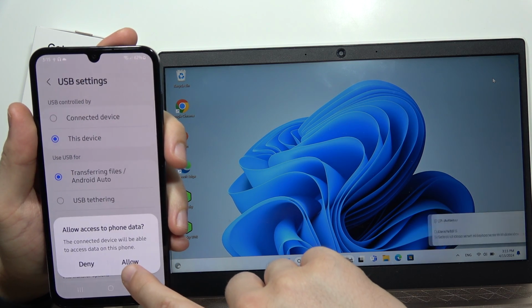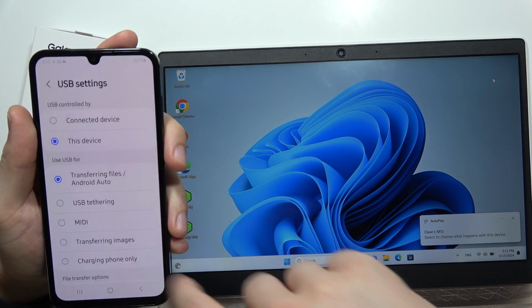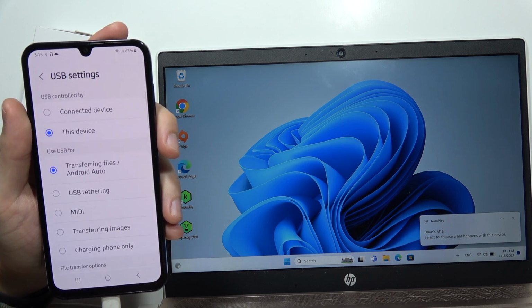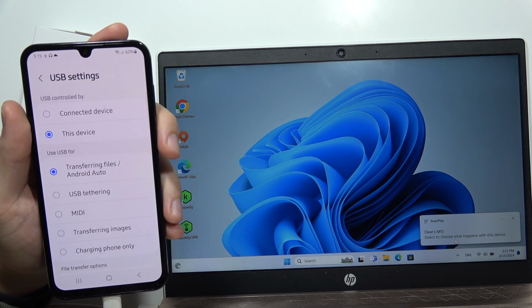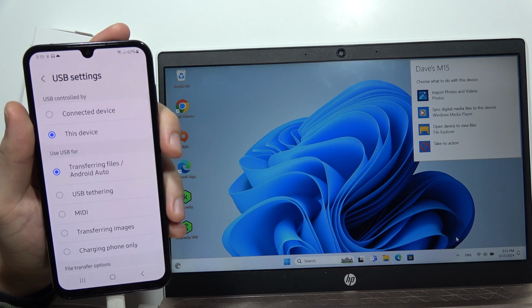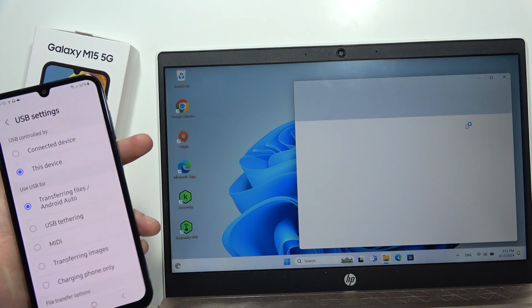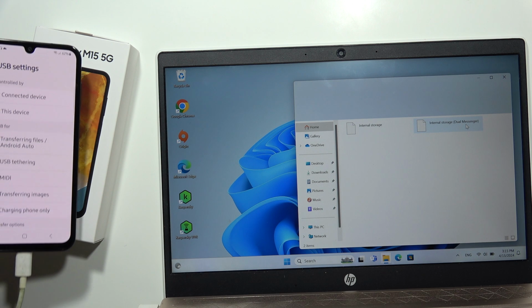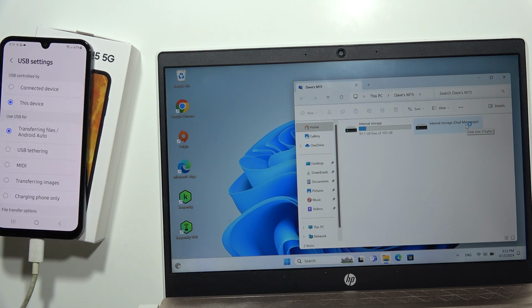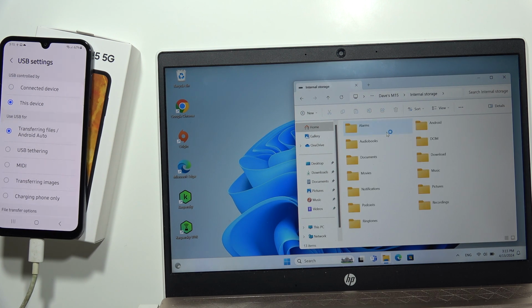Now click to allow, and now on the right bottom corner on our PC, just accept this, select to choose what happens with this device, and select to open device to view files. As you can see, right now we can find the internal storage of our Samsung Galaxy M15 5G. We can just open it, and as you can see now we've got access into our data.